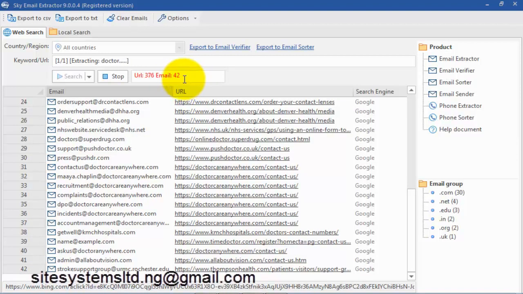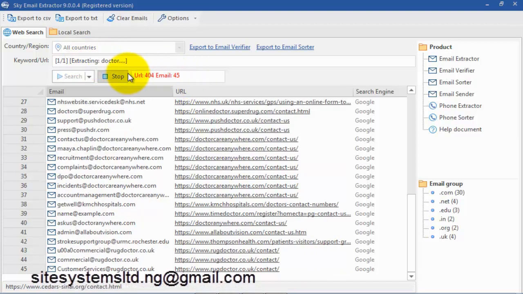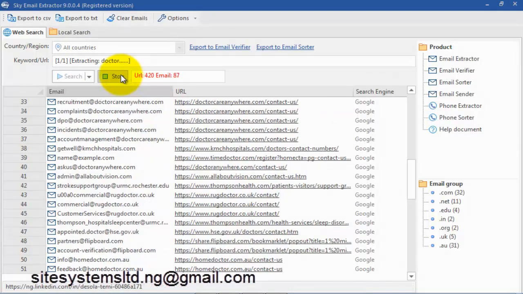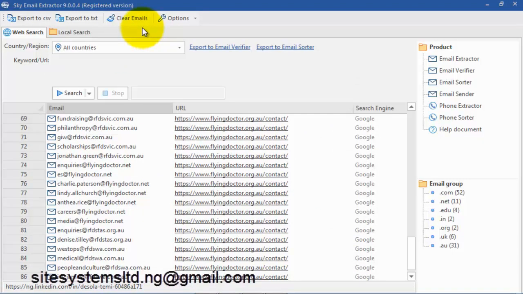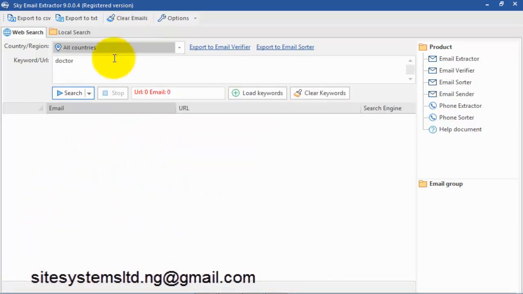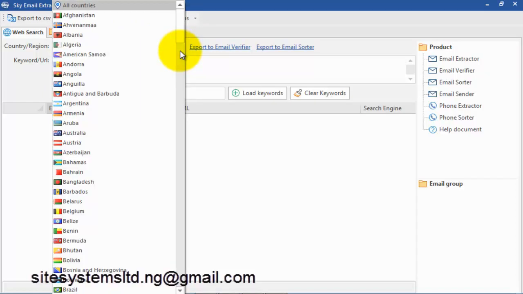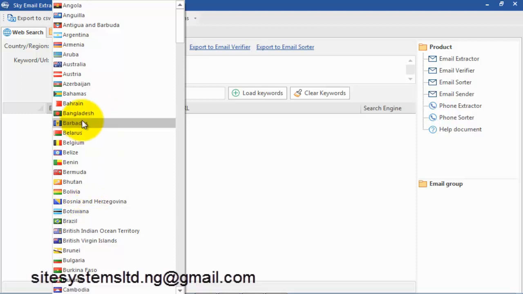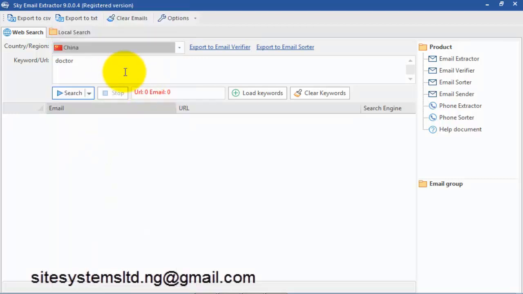Okay, so let's go to a different one. Let's just stop this. Click on stop, then clear emails. Close this. Clear the emails. Now let's use a different style. Let's say we want to search from a different country like USA or China. Let's choose China. Okay, now we just choose China. Let's search for doctor for instance.